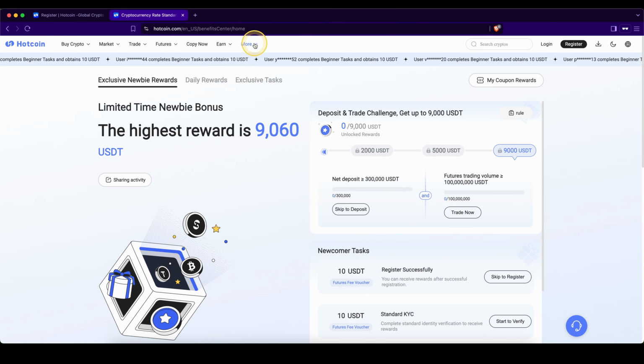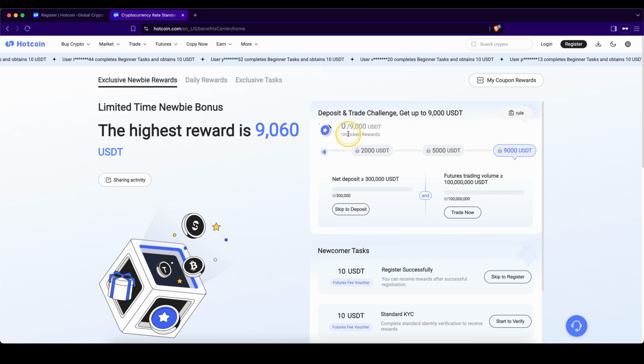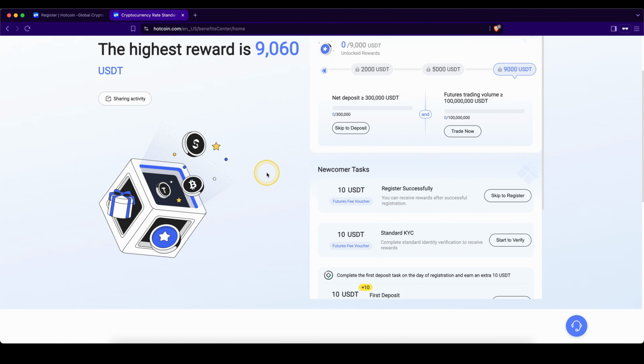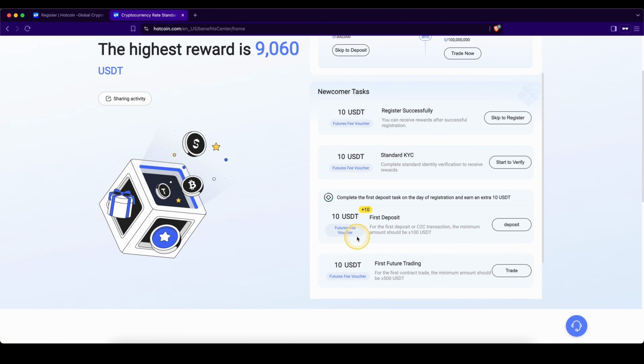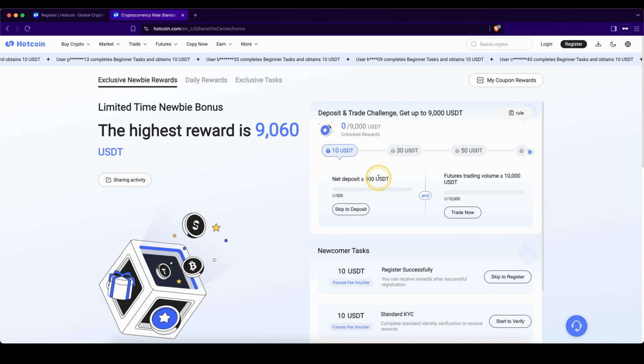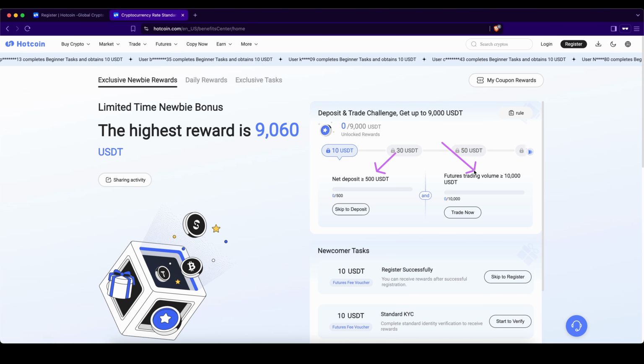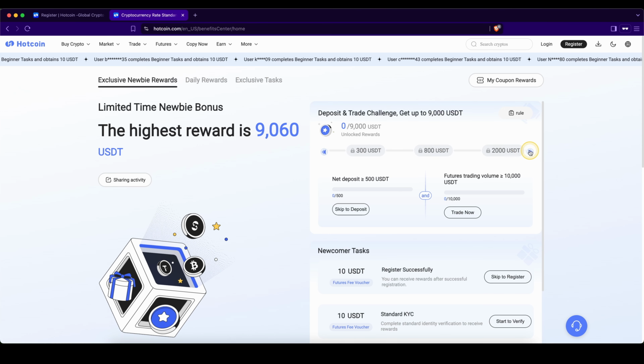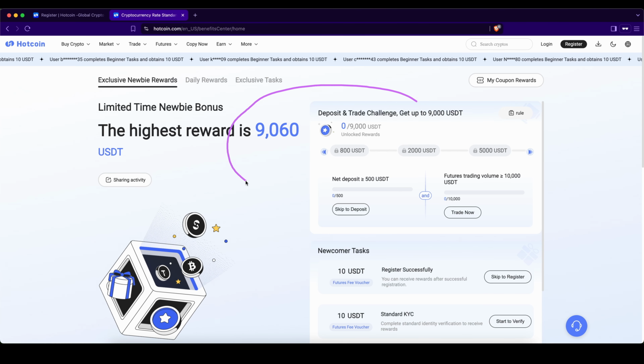Right after the sign-up, you can go up here to the reward center and here you can see the different steps in order to pick up the bonuses. You can get your first bonus directly after the sign-up, then after you've made your first deposit and your first trade. And up here over time, once you reach certain depositing and volume milestones, you can get even more bonuses, which can lead up to a total of over $9,000.